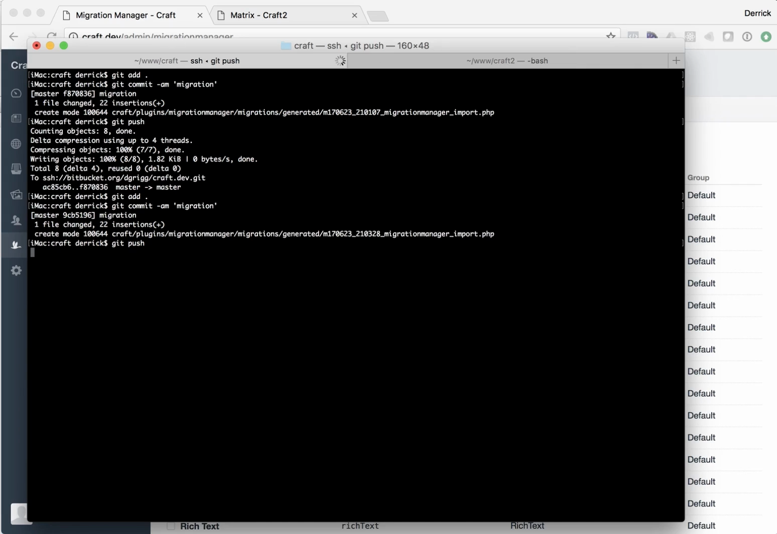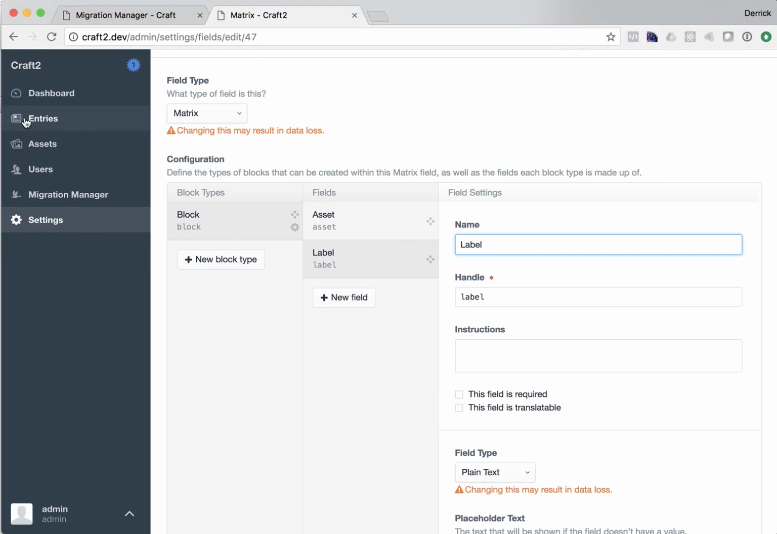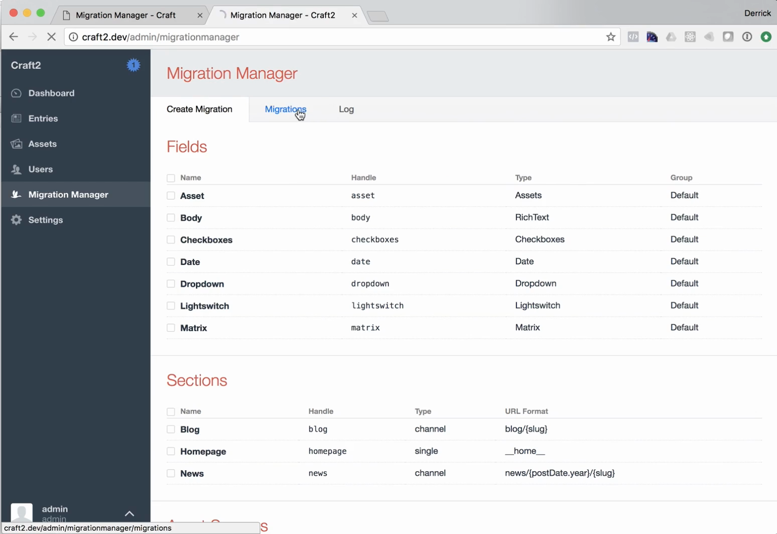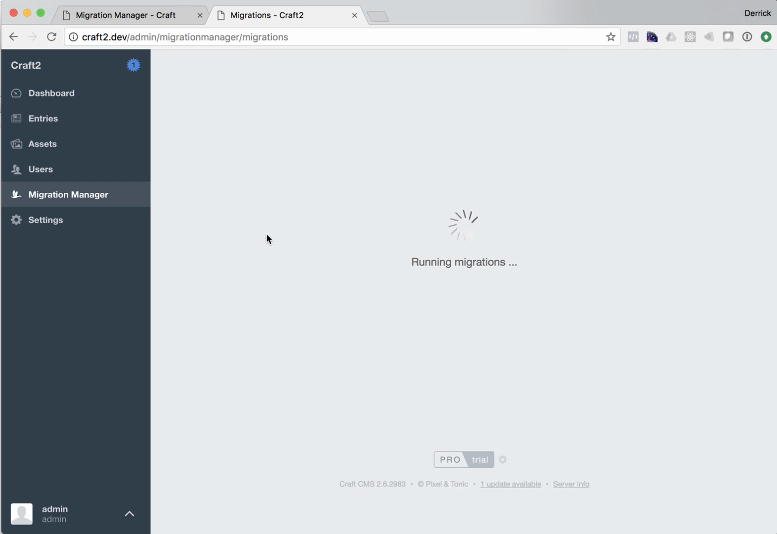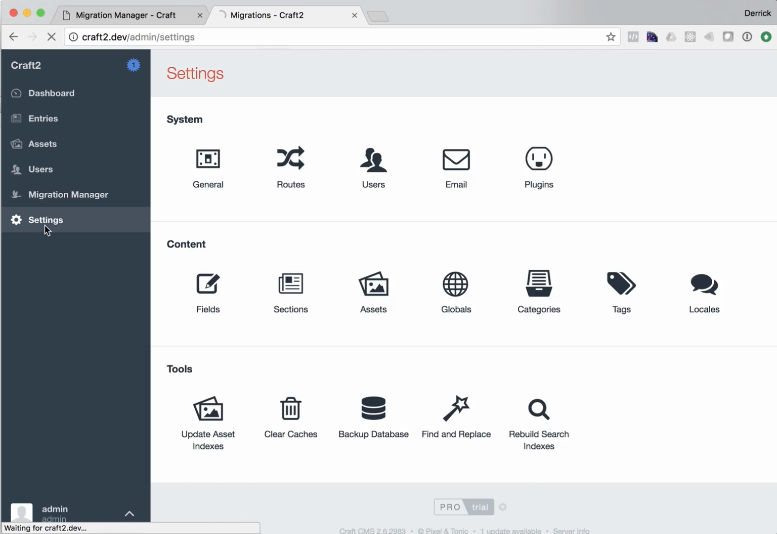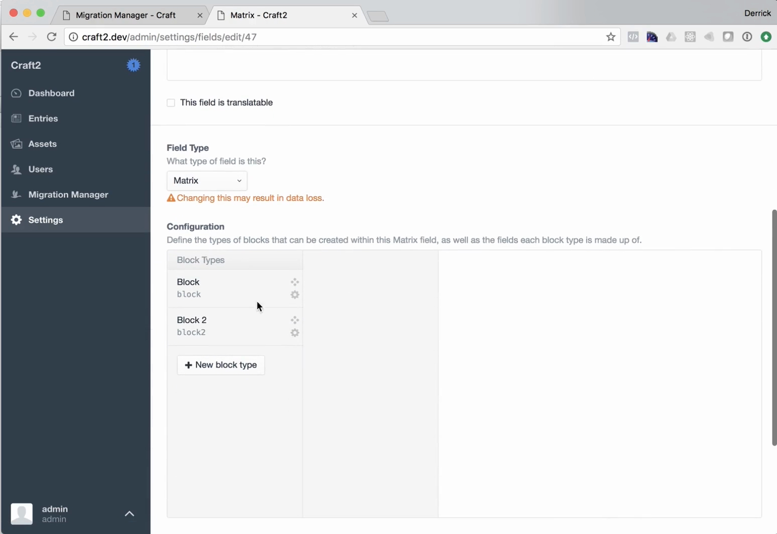And again, commit and push that into our code repository. Pull it on the other side. And then if I go back into Migration Manager again, I can see this new migration. Run that guy. And if I come here, I should see that new block.